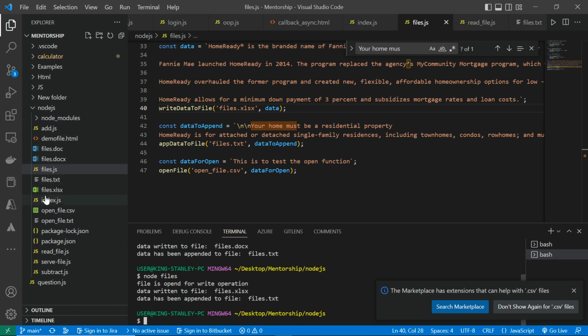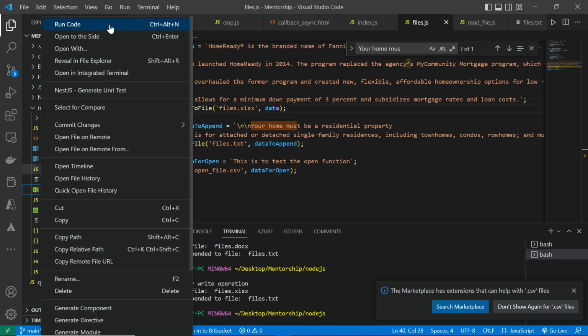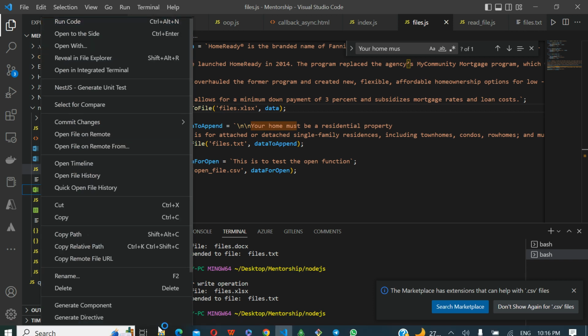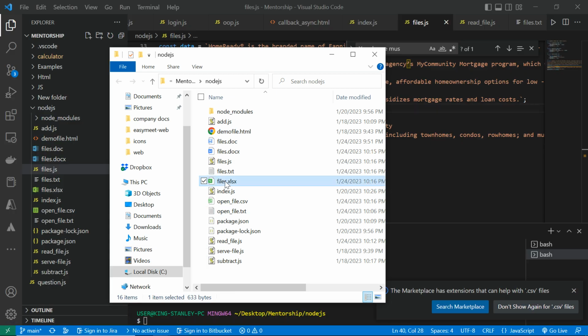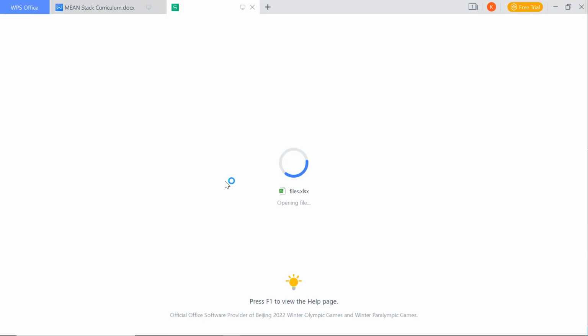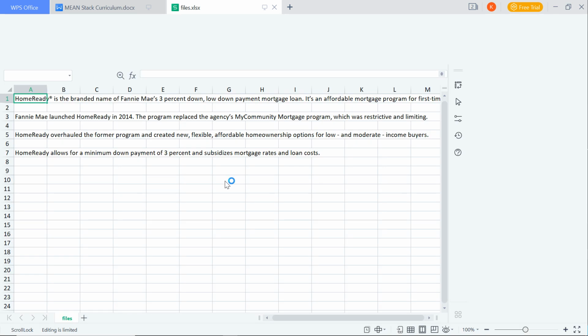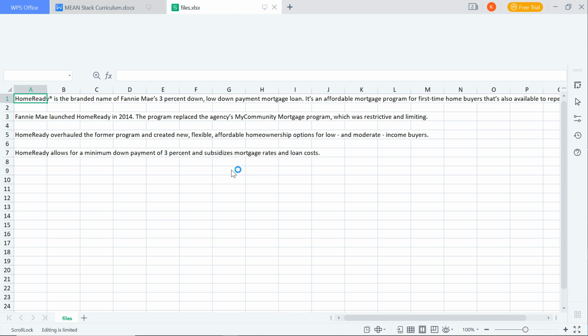Yeah, now look, we have our Excel file. You can see the symbol of Excel here. So if we go to the folder, I think we have the folder opened. You can see our Excel file here. You can open it as a standard Excel file. So you can see our file now.